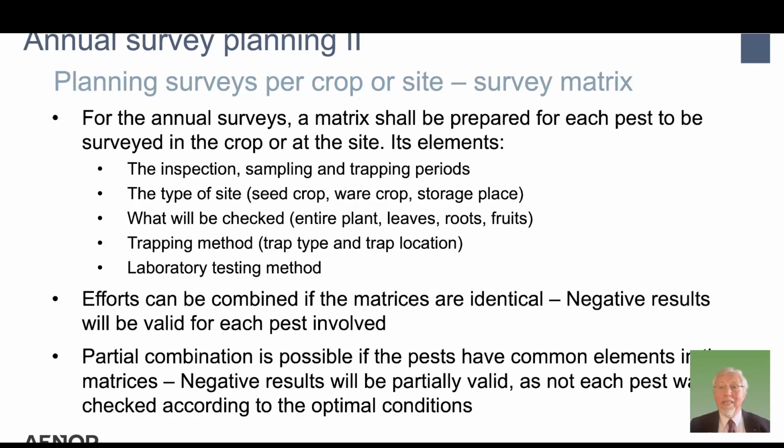For the annual surveys in a crop or at a site, a matrix must be prepared for each pest about the inspection, sampling, and trapping periods, the type of the site to be checked, for example, whether it is a seed crop, bare crop, or storage place. What will be checked? The entire plant, leaves, roots, fruits. What is the trapping method and the trap type, and where are the trap locations? And finally, what is the laboratory testing method?